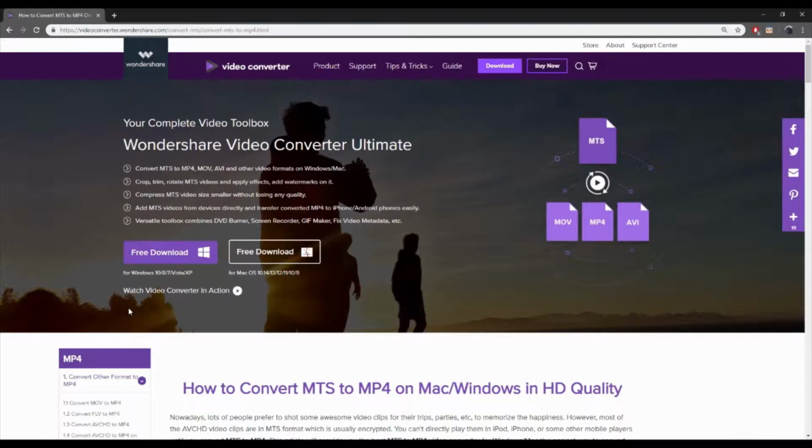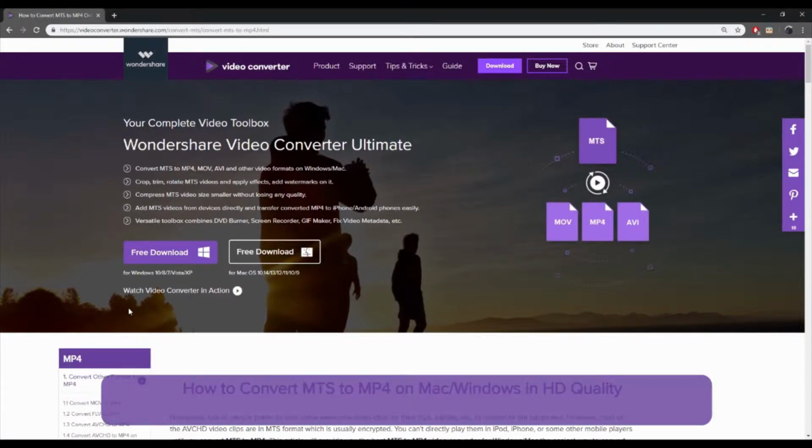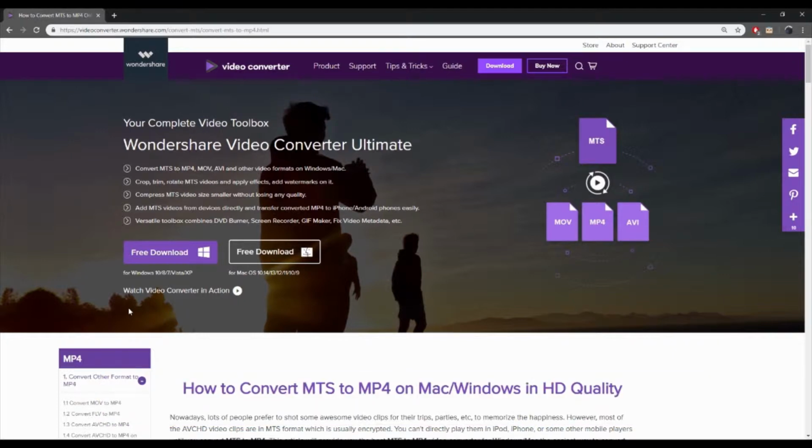Prefer to shoot some awesome video clips for their trips, parties, etc. to memorize the happiness. However, most of the AVCHD video clips are in MTS format, which is usually encrypted. You can't directly play them in iPod, iPhone or some other mobile players until you convert MTS to MP4.